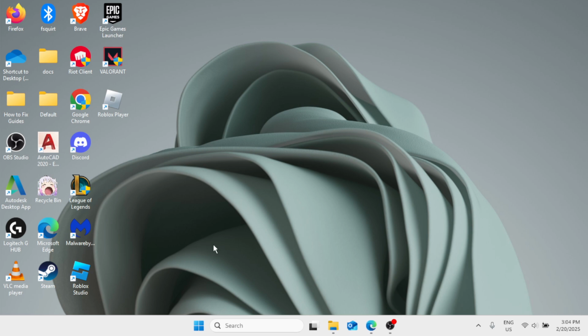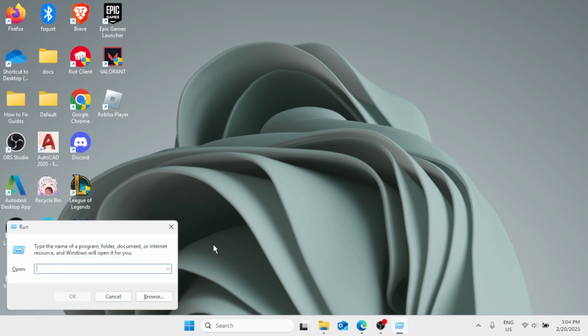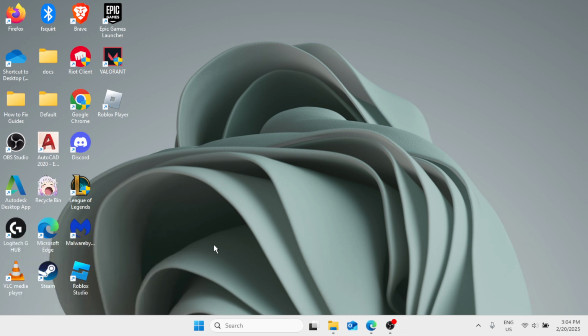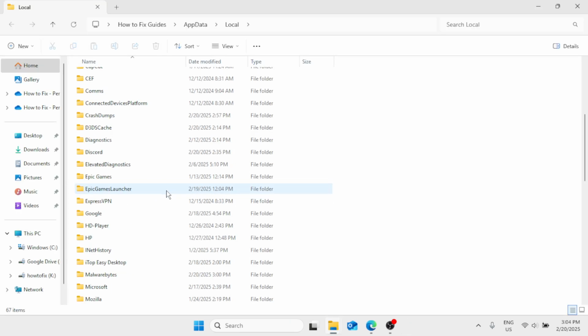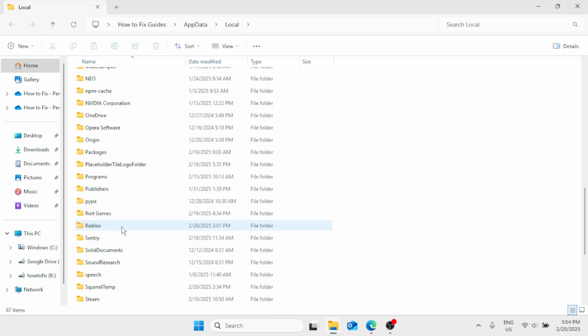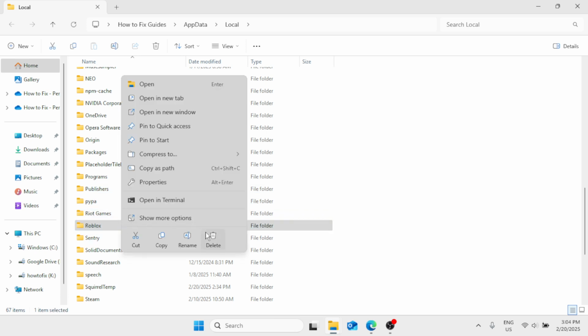Then we can also reinstall the application. First, you need to press the Windows key and letter R together. Type here %localappdata%. Then hit enter. Then look for the Roblox folder, this one. Make a right click and then select delete.